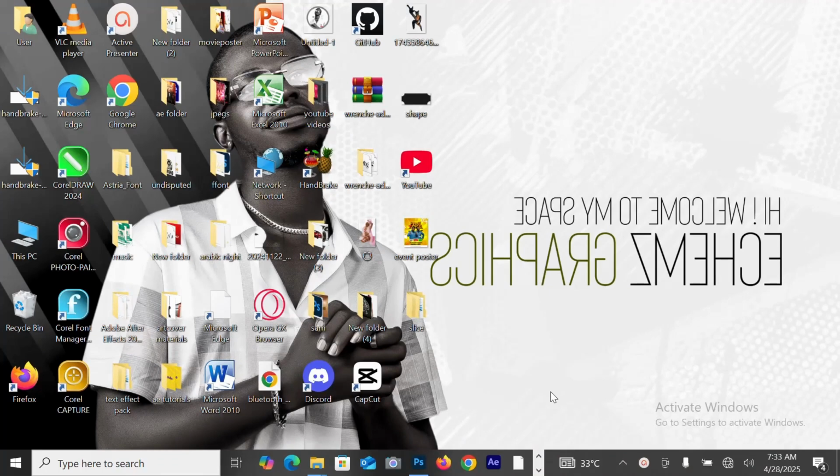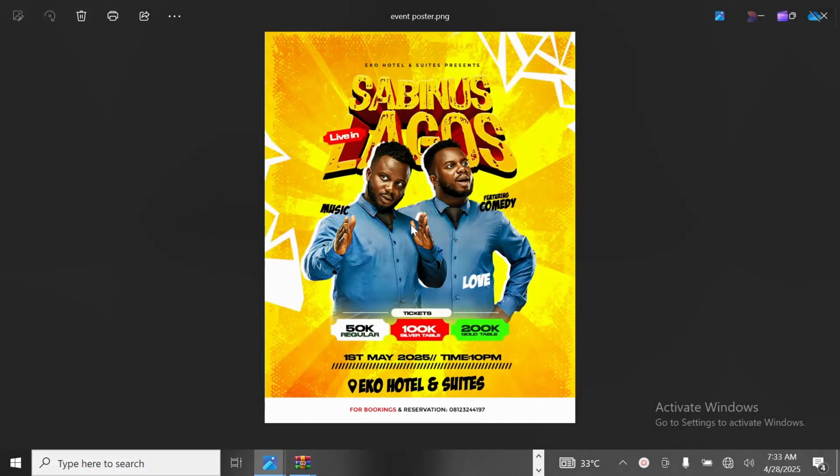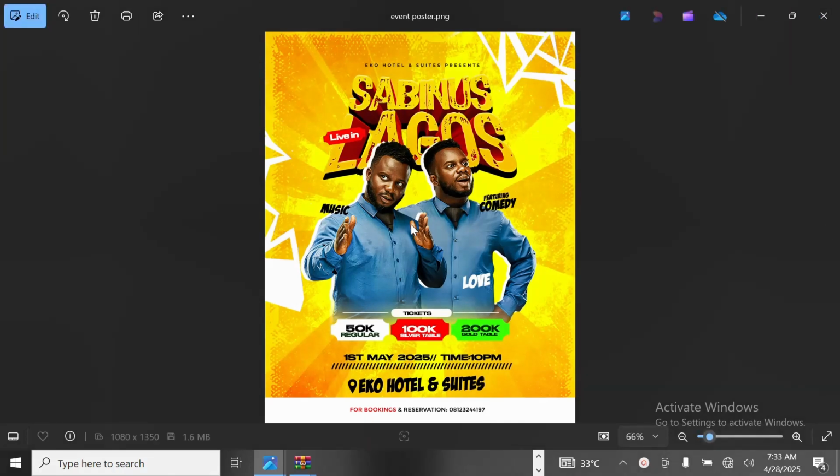Today we'll be working on an event poster design. Let's just get something straight. An event poster is quite different from club flyer designs. Although all of them are categorized under party flyer, there are some designers that I know whose niche is event posters. They don't do club flyers, you understand?